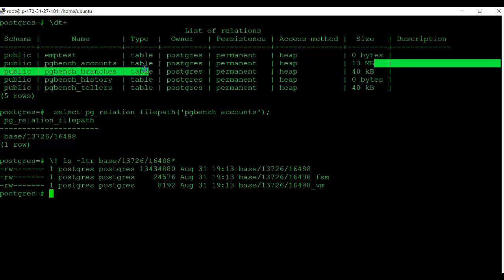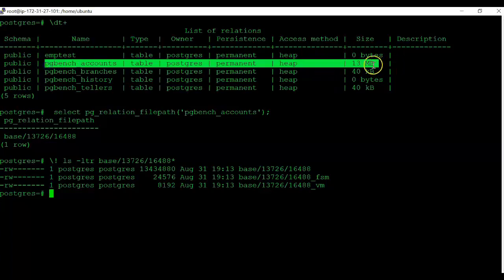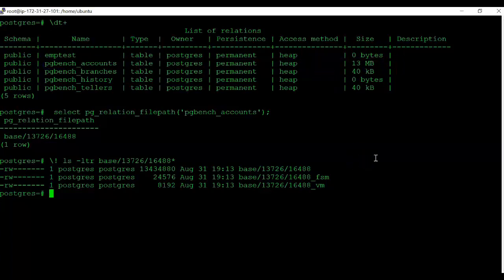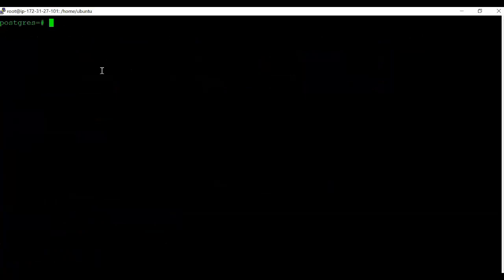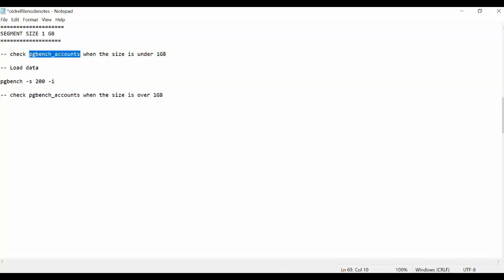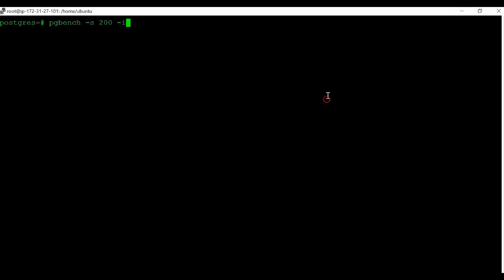Now that we know pgbench_accounts is only 13 megabytes, below 1 gigabyte, we're going to drop these tables and recreate them with a larger table and see what happens then. Now that we've dropped all the pgbench tables, we're going to reinitialize with a bigger size. You can specify the scaling factor here. Here we're specifying 200, which will create a bigger table, around 2.5 gigabytes or so.